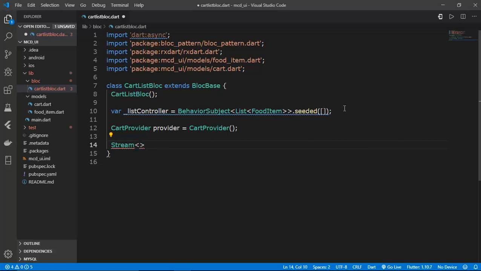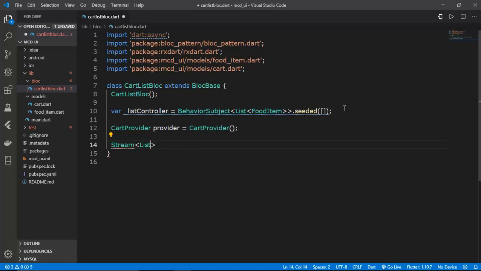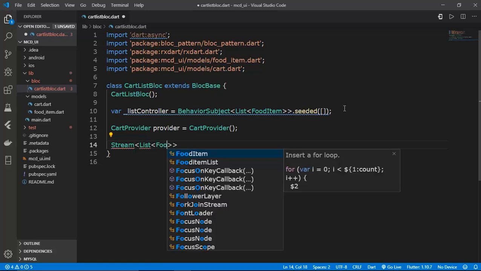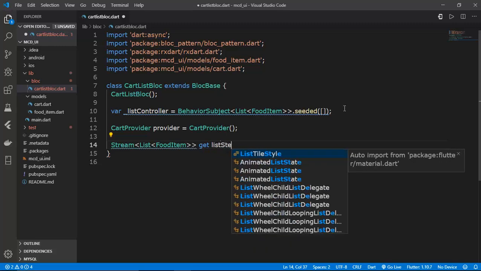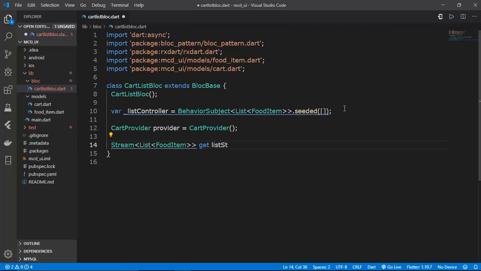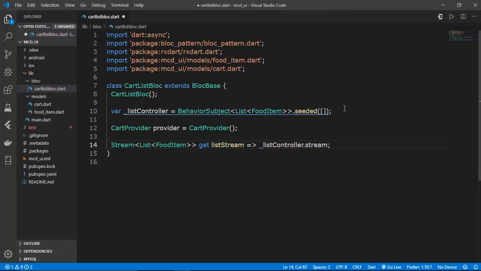So stream. The stream would actually be the output, so we are creating the output. So list food item, and it is going to get the list stream, which is list controller dot stream. Okay, and then we need to also give an input.